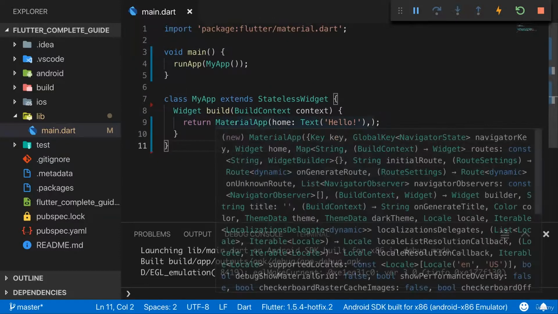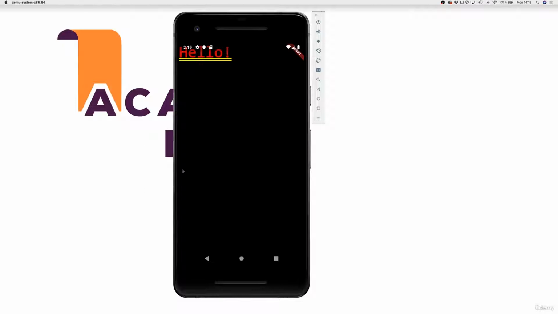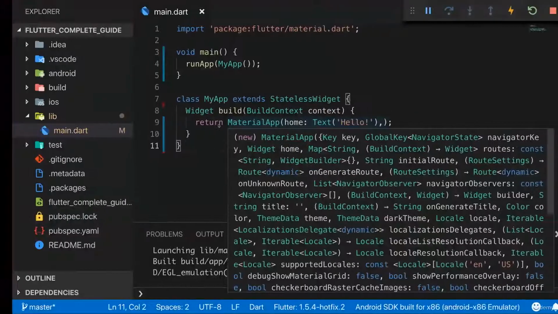So we got our first lines of code that lead to this application, which, well, obviously is not the kind of application we would ship to an app store.